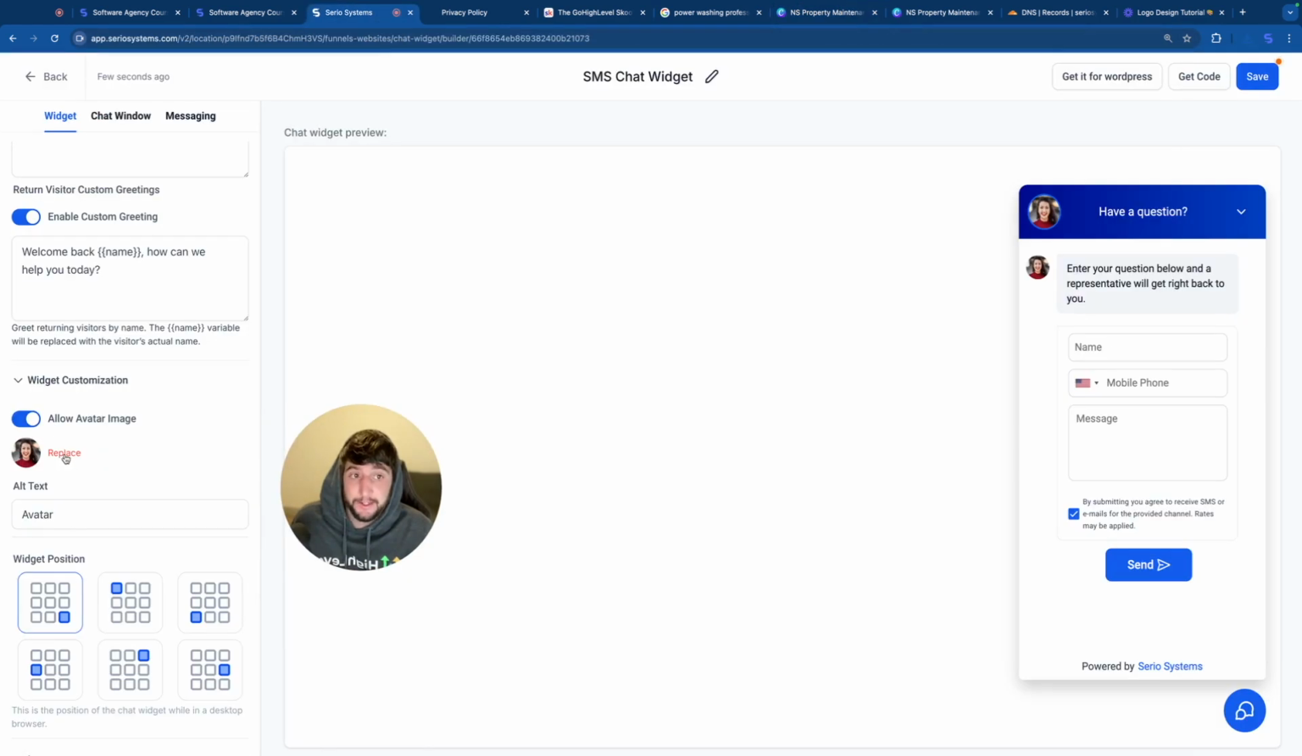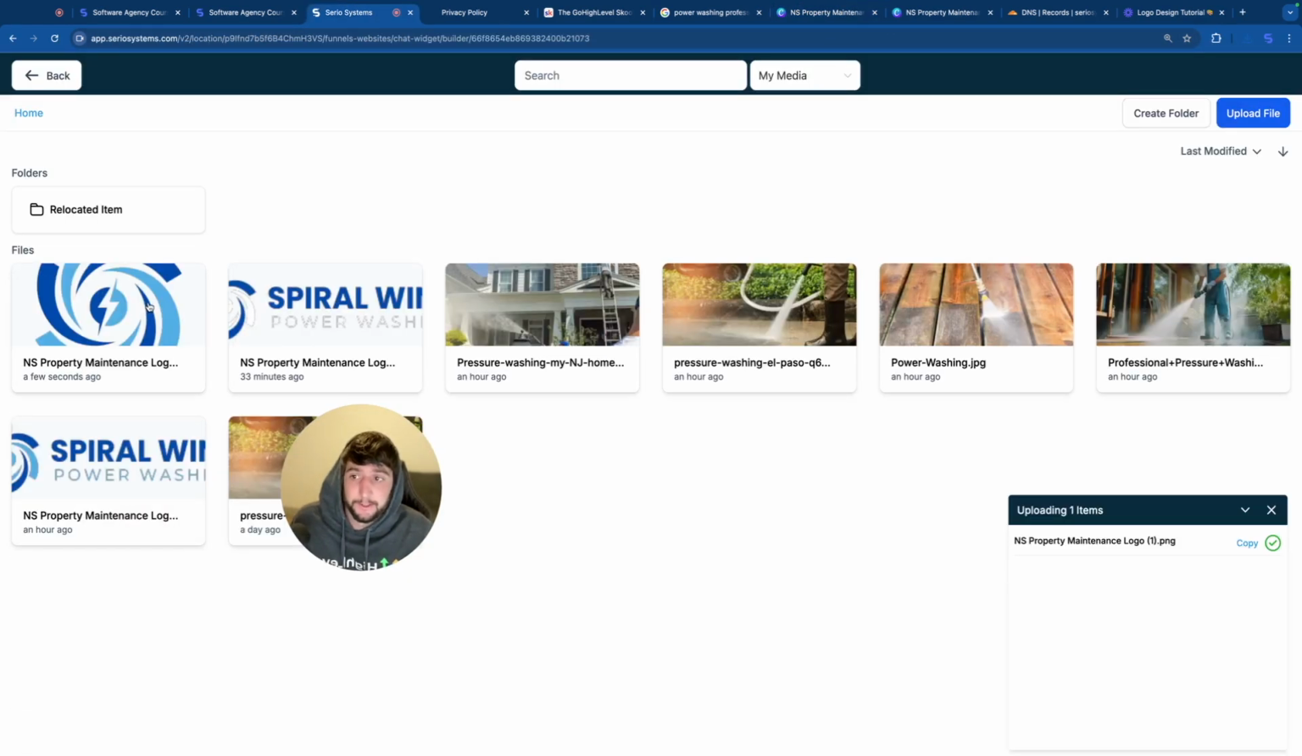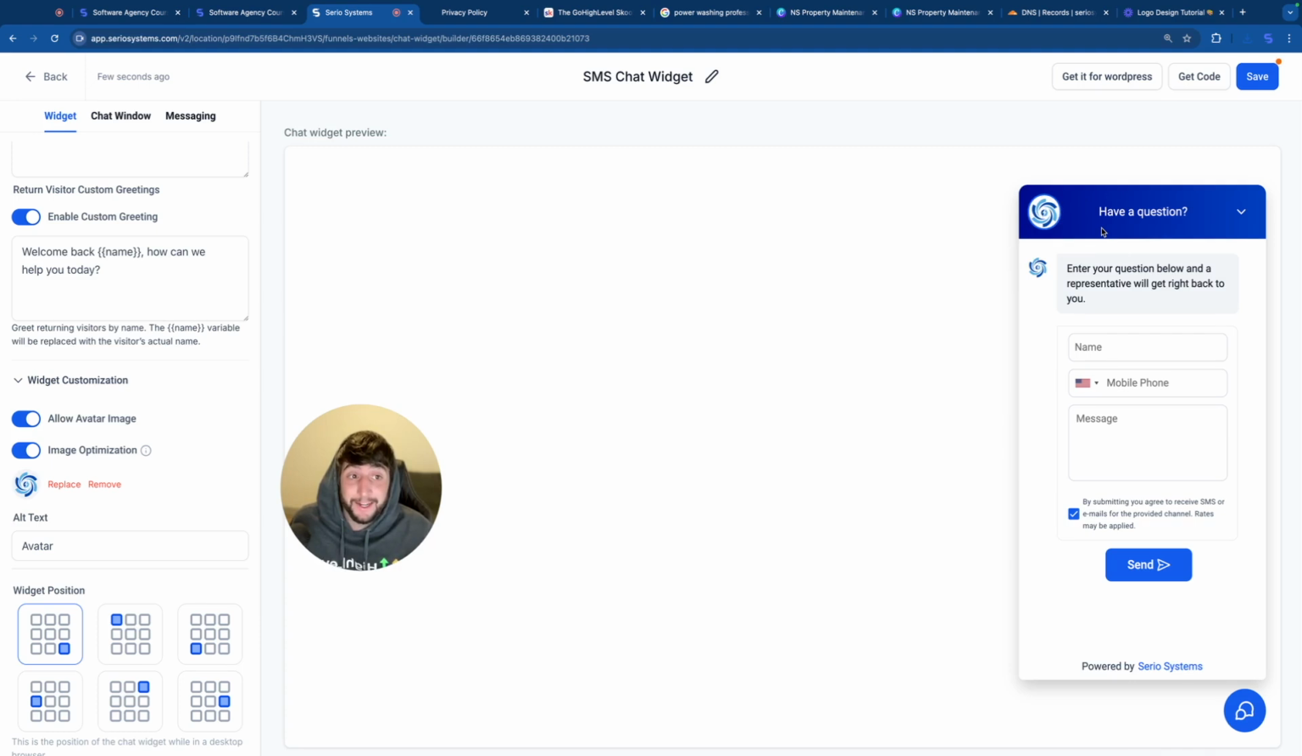You're going to replace the icon, upload the file, and you're going to double click. And there you go. Looks so much better. I actually think this looks really cool. And then we're going to click save at the top right. And now we have our chat widget. And there's a couple cool things you can do with the chat widget.